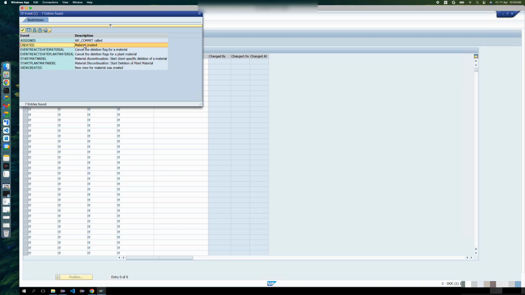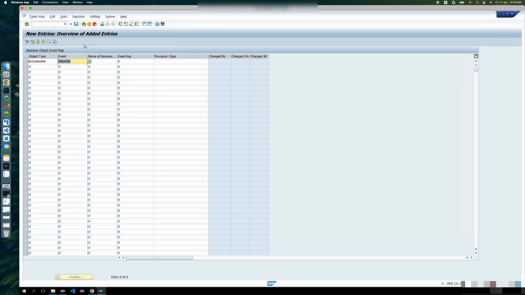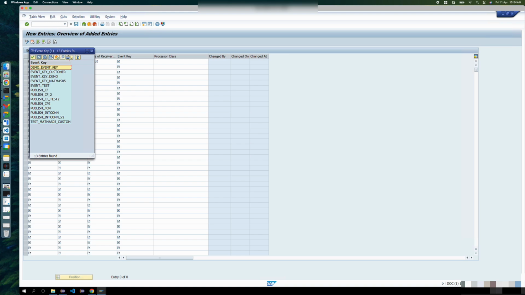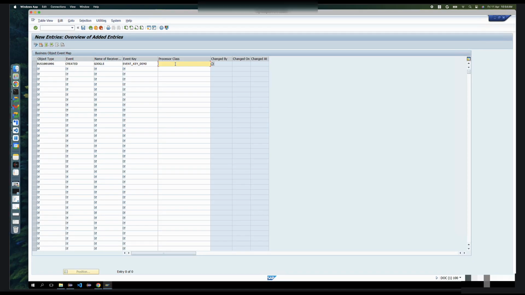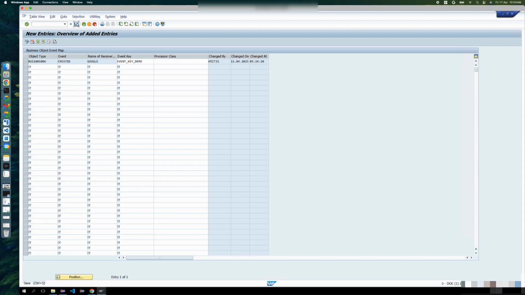We'll provide the event. We are using material created for the purposes of this demo, and for the name of the receiver, let's just say Google, and we provide an event key that was earlier configured by us. This is where we provide the event key demo. And finally, the processor class is used for writing any additional logic. We talked about the payload manipulation, so this is where the processor class comes in, where you can write additional logic to update the payload as per your requirements. We'll not be providing a processor class for now, and with this, let's just save this information.